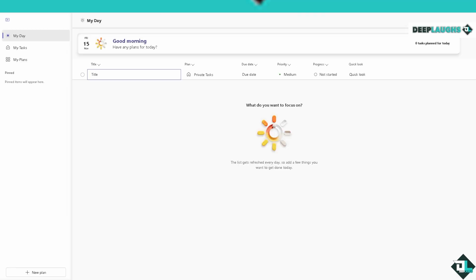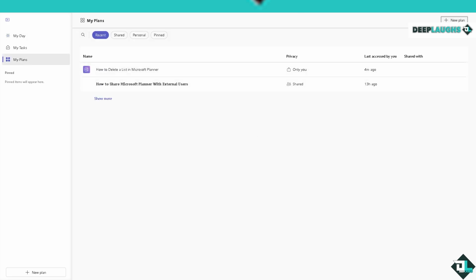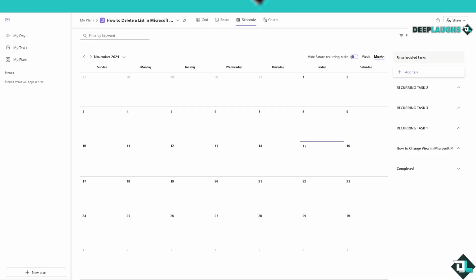In Microsoft Planner, a list refers to the buckets within a plan where tasks are organized. If you want to delete a bucket, or called list, within your plan, here's how you can do it. Once you're logged into your account, I want you to go to the left side panel of your dashboard and click My Plans. You would be forwarded to the Planner Hub, wherein just select the plan that you want to delete a list with, all right?